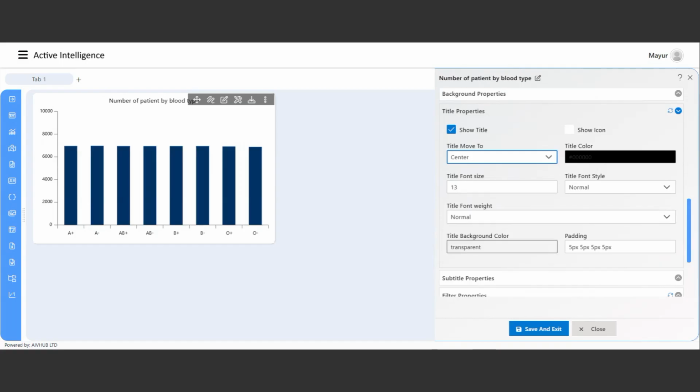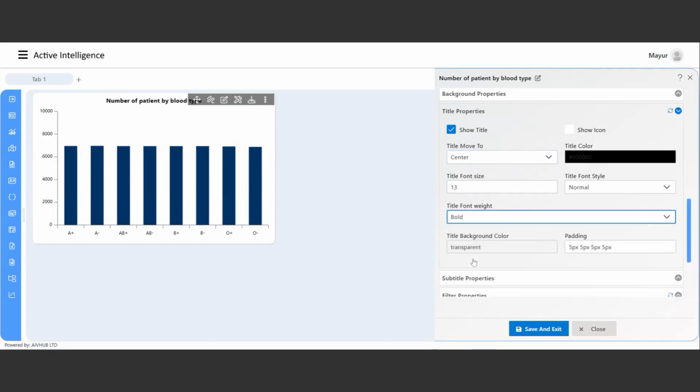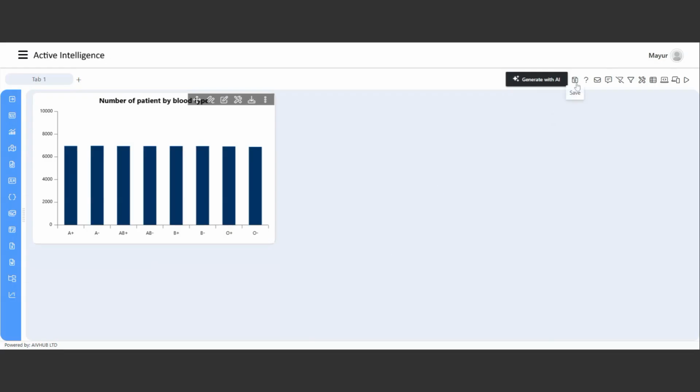You can increase the font size. You can give the font weight to it. Once you save it, this widget is saved. Now we will create the second widget.